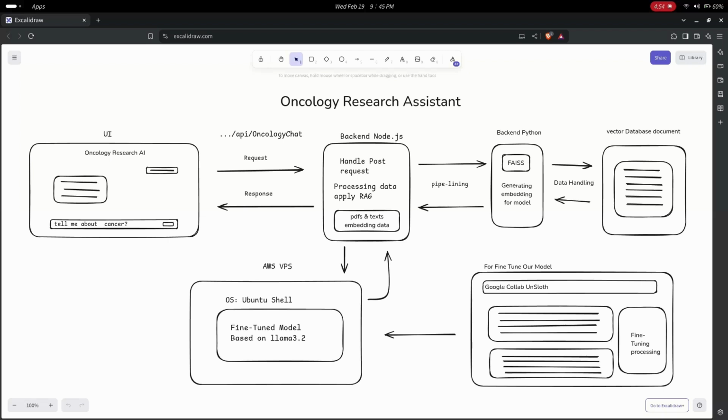It retrieves relevant data by embedding documents such as PDFs and text files using a vector database. For this, we use FAISS, which helps in generating high quality embeddings for efficient search and retrieval. Once the relevant data is found, it is piped into our fine-tuned Llama model. Whenever a query is received, the system searches for the most relevant embedding, retrieves the related text and sends it back to the backend for further processing.